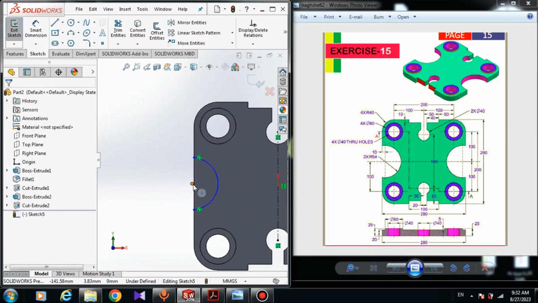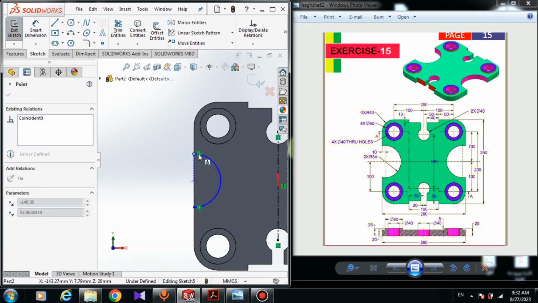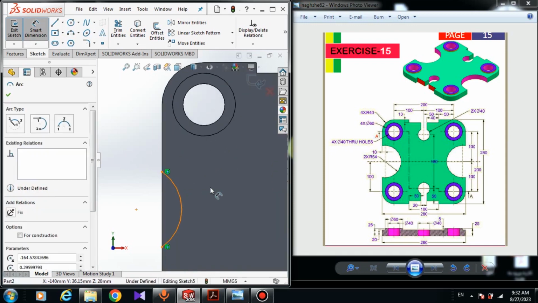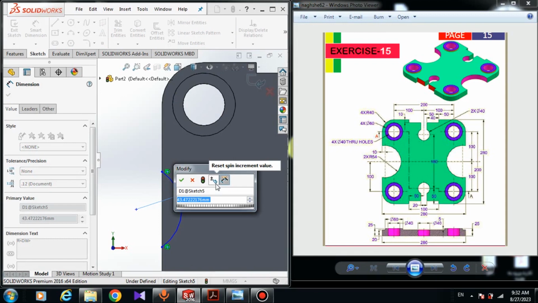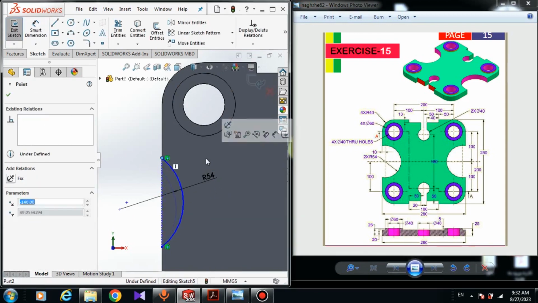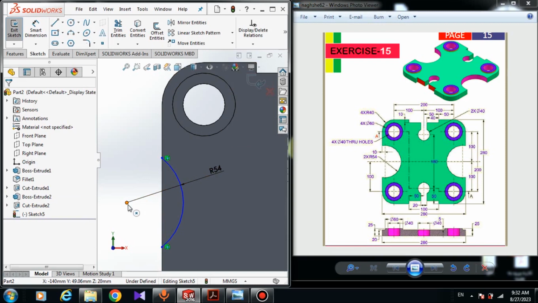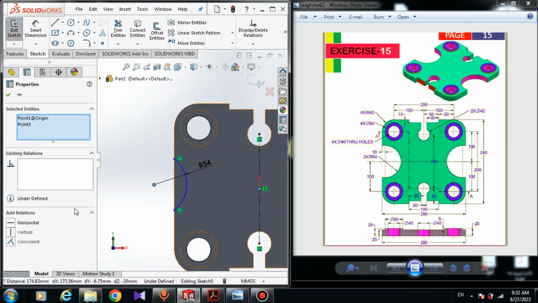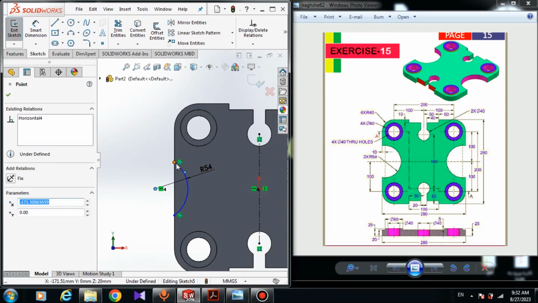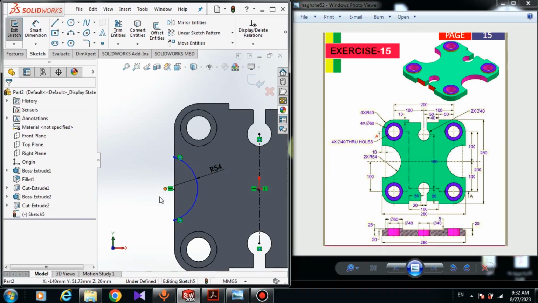Here, let me see, yes, here choose a smart dimension. The dimension of the radius of this arc is 54 millimeter. The sketch is not still fully defined because, hold the control button and choose this point and the origin point and give it horizontal relation. The sketch is not still fully defined because it is still moving. Yes, it is still moving.